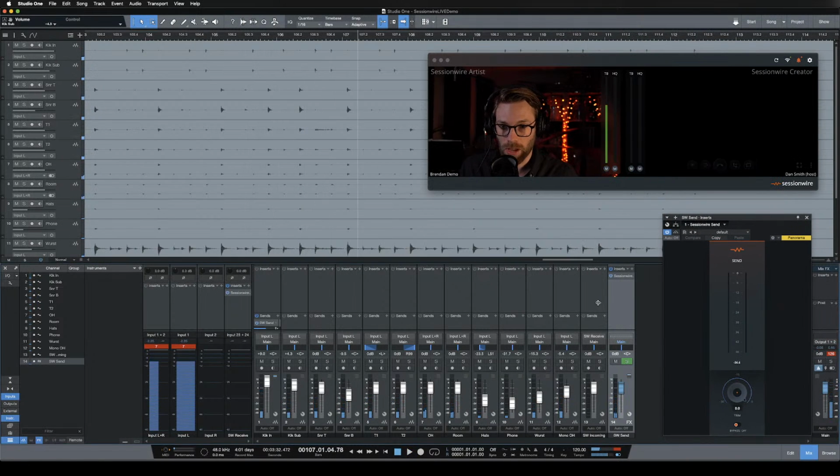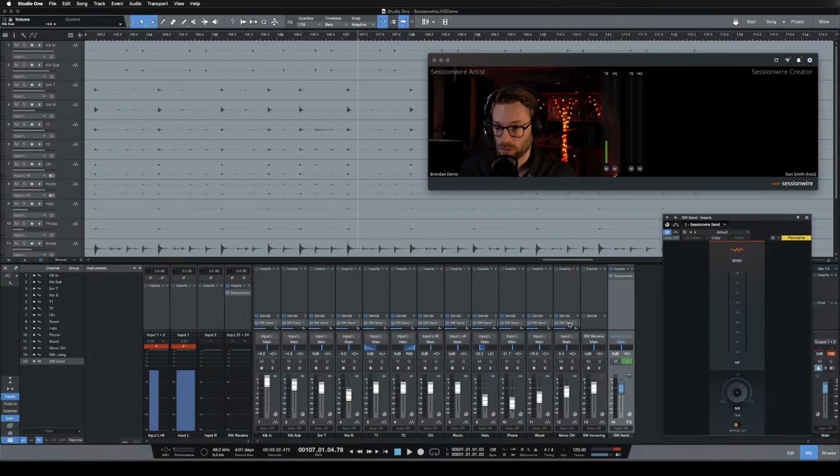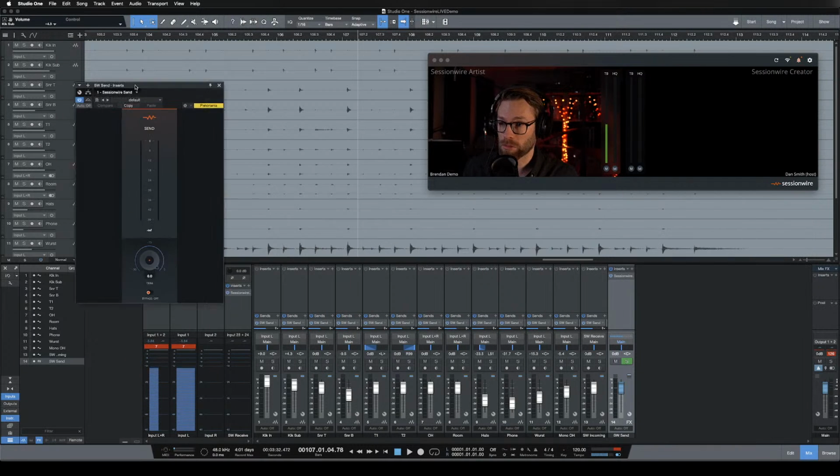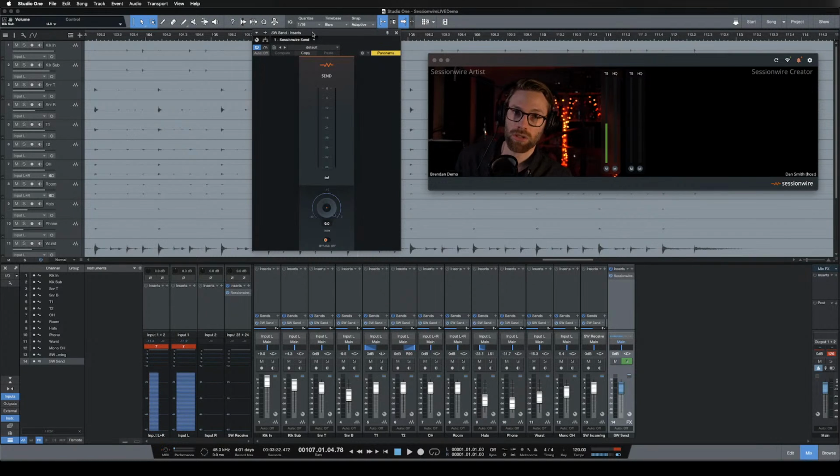I'm only sending my kick drum right now, so we don't have to drag these sends all the way across. We can build a custom mix for whoever's on the other side of the Sessionwire connection, which is kind of cool. If you're tracking a remote vocalist and recording them directly into Studio One, you can set up a custom mix for them. You'll still be dealing with a latency issue, but that's something we'll talk about in a later video.